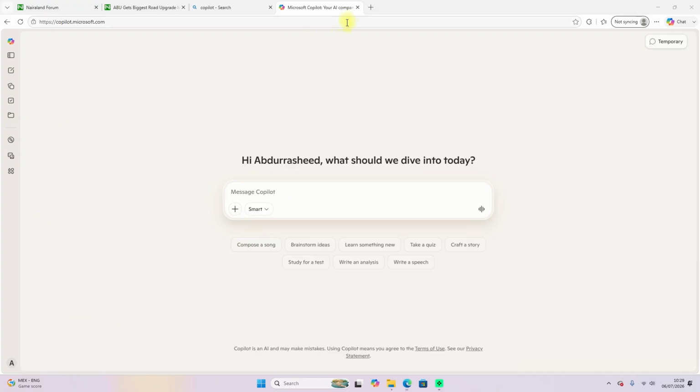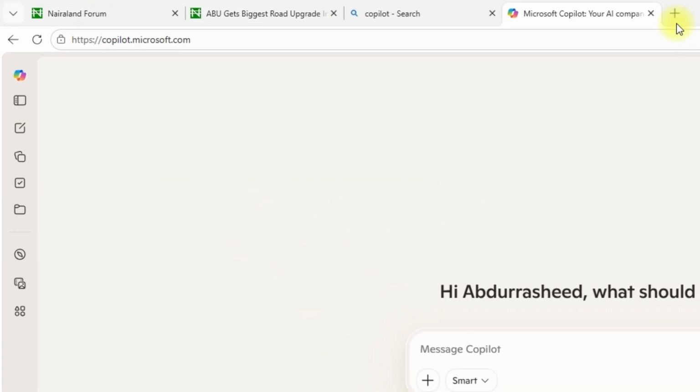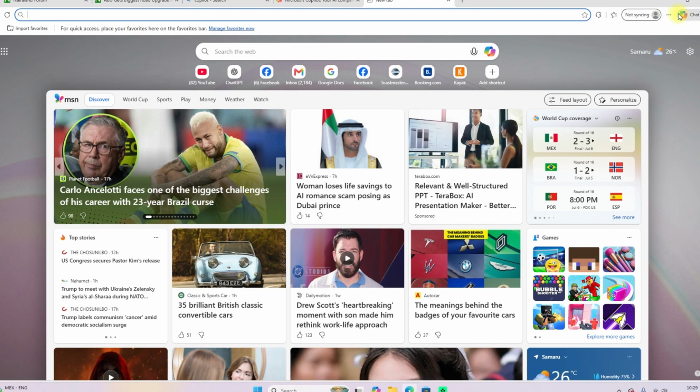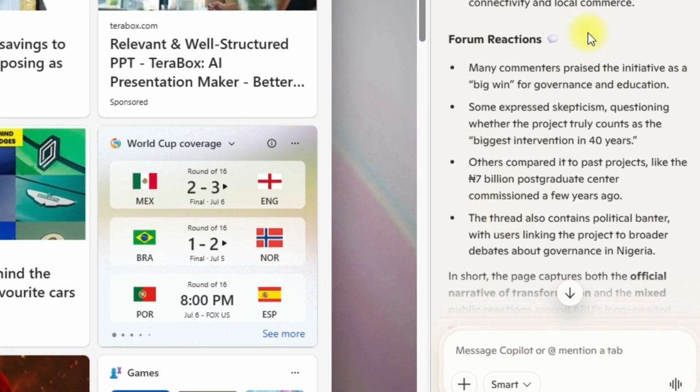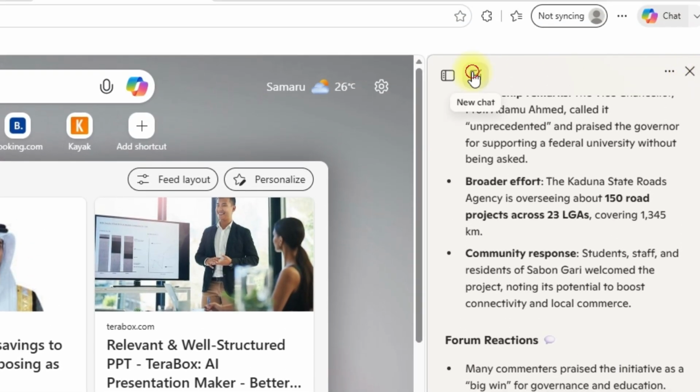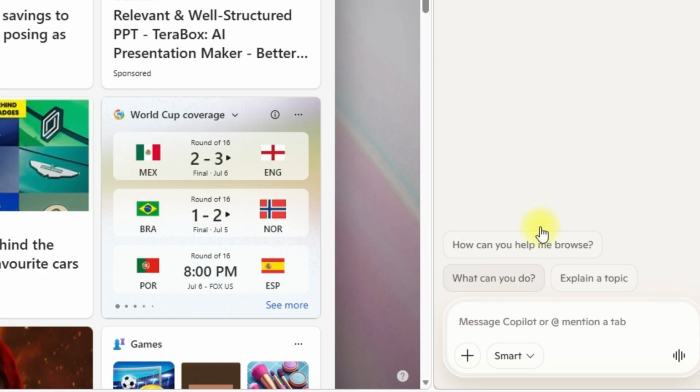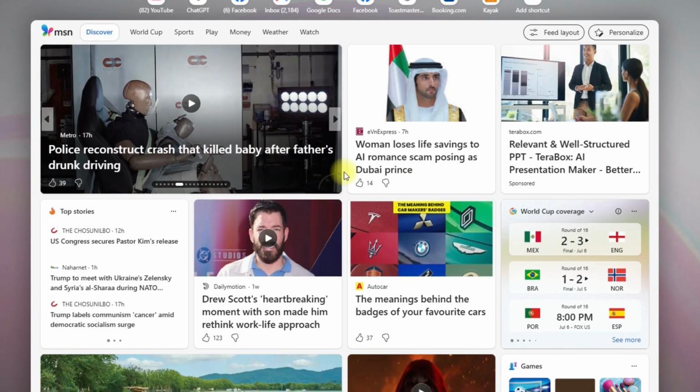By default, whenever you open your Microsoft Edge browser, you should be able to see Copilot installed or already pinned at the top right. If you click on it, it is going to give you an overview of what that page is all about, if you want to do that on the particular page that you're on.